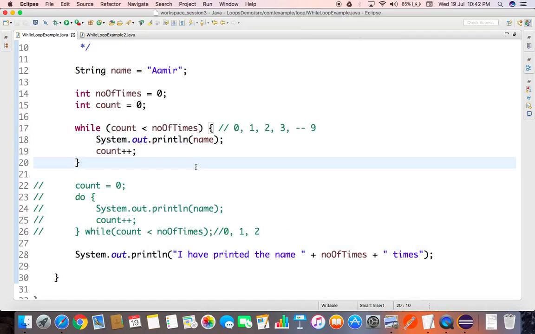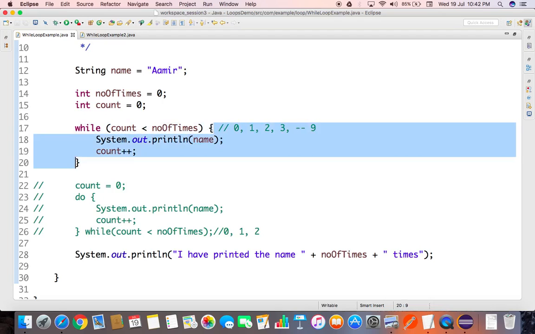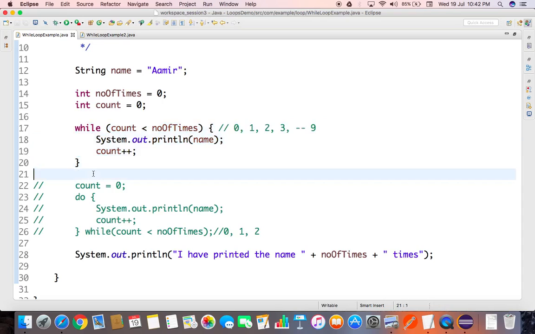If you have a scenario in which you want the code to be run at least once, then you should go with a do while loop. Even if the condition fails, it doesn't matter. If the condition is false, it is fine. But if you want to check the condition first, and only execute the body if the condition is matching, then you should go with a while loop.